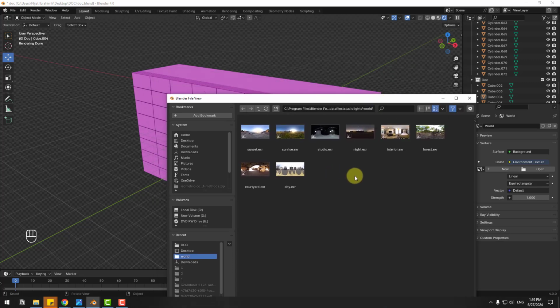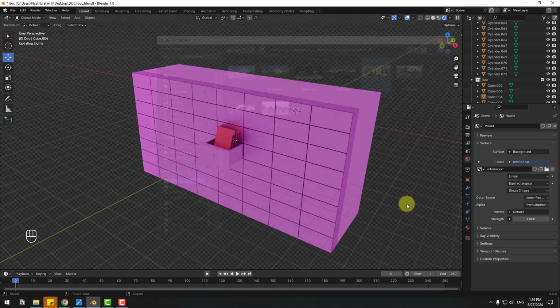And so right now we can use these HDRI images. Let's select this interior and click Open Image. Okay, that's good, I like it.